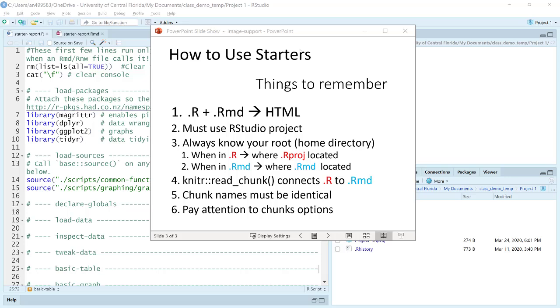Second, we must use an RStudio project when we're working in this paradigm, and that has to do with number 3, because it allows us to control our home directory much better. So we always must know our root directory. When we're working in an R script, the root is where the R project is located. When we're working in an RMD script, the root is where the RMD file is located.